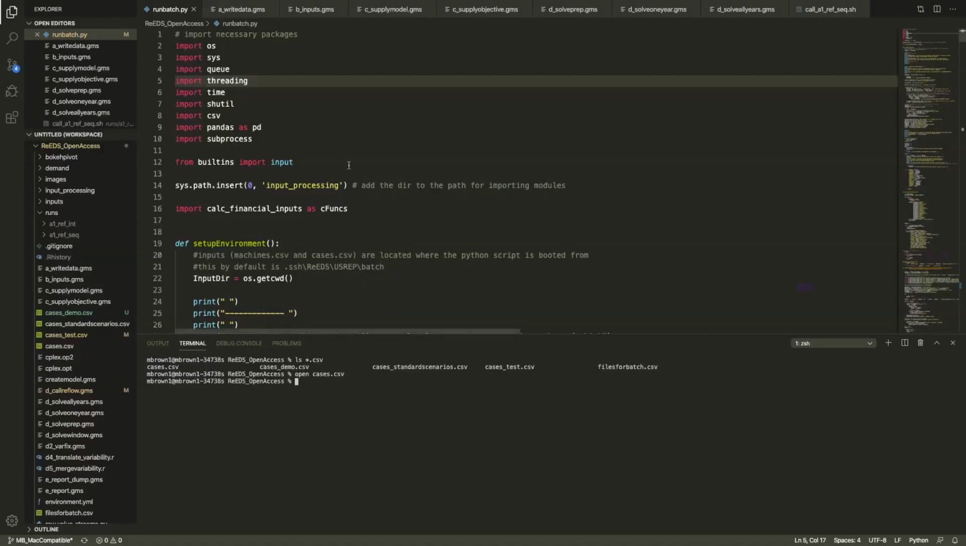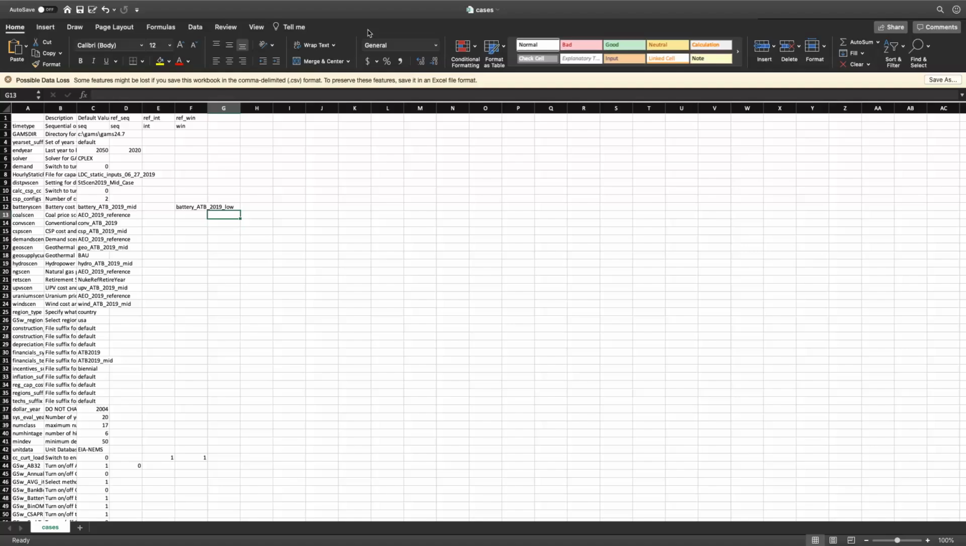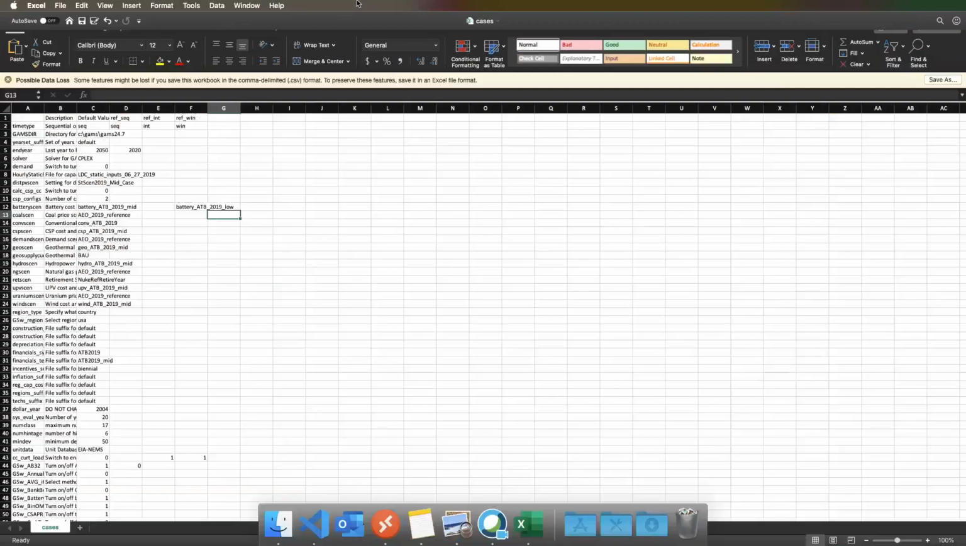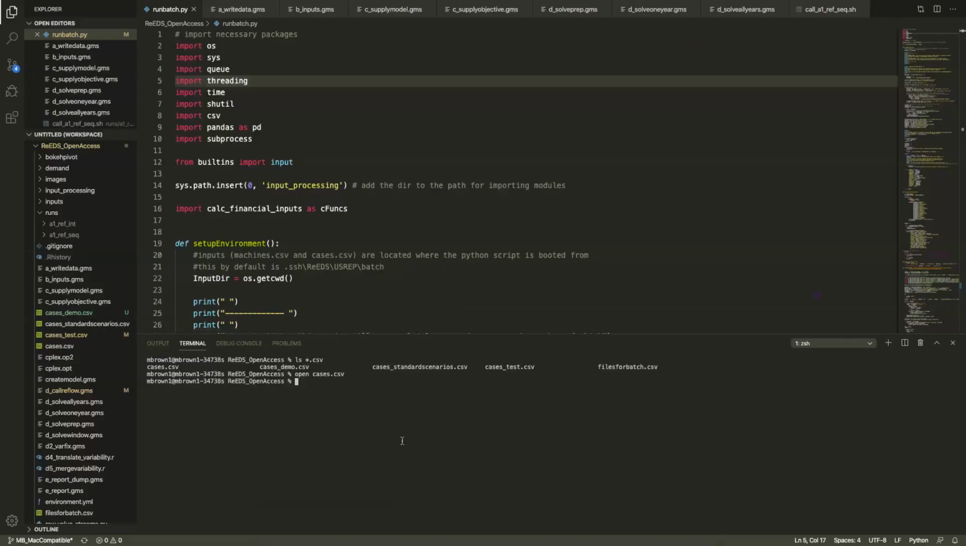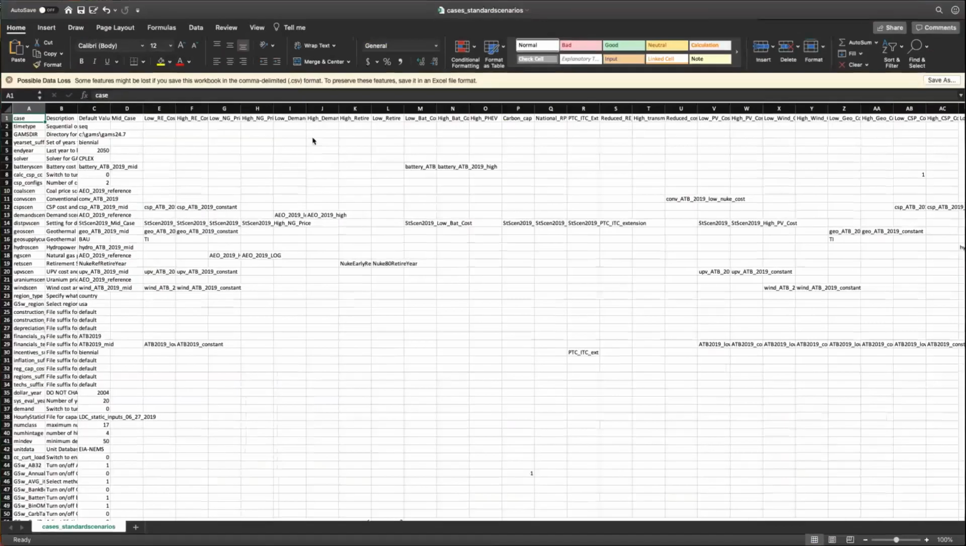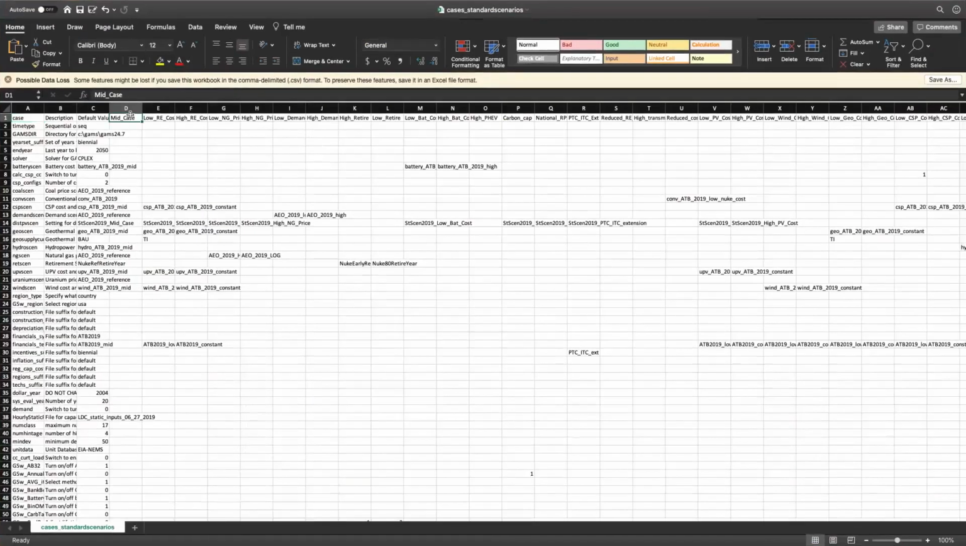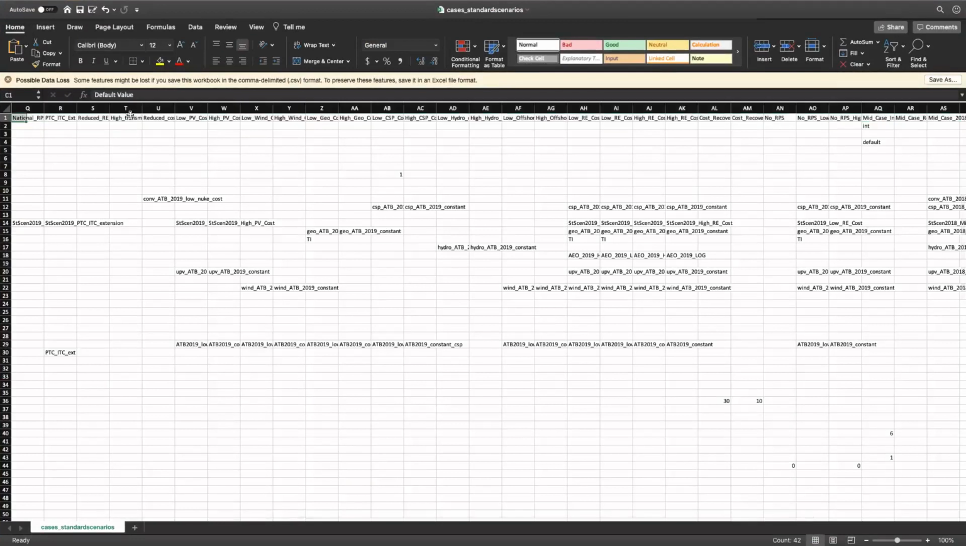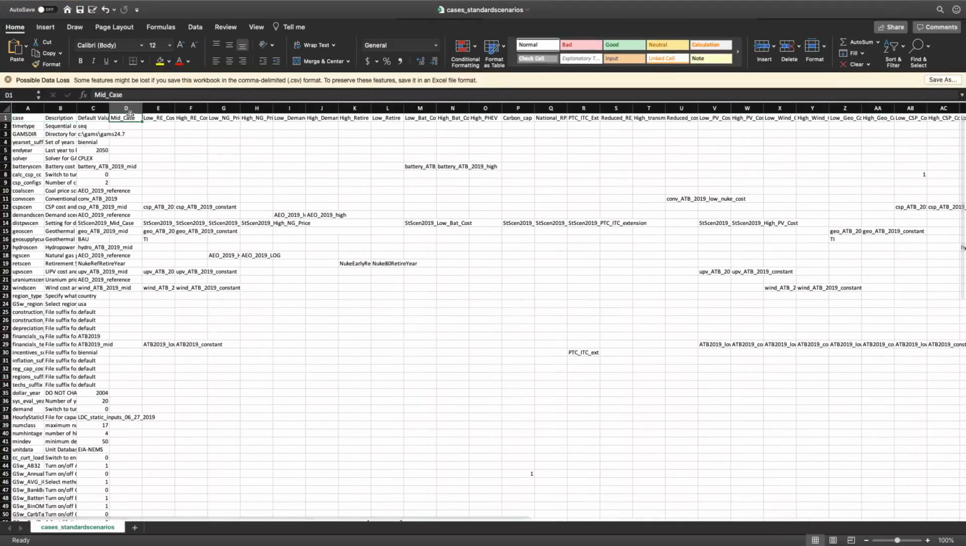So Max, before you go over to Runbatch.py, would you mind opening up the standard scenarios cases file as an example of pre-populated scenarios, if there's certain ones you want to look at? Yes, good call. So here is that cases.csv file. This is 42 different scenarios, and all of these are represented in the standard scenarios report.